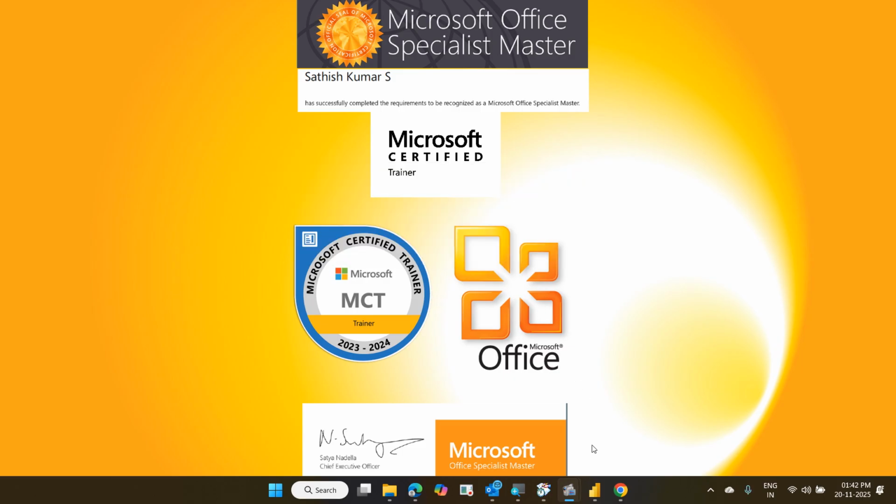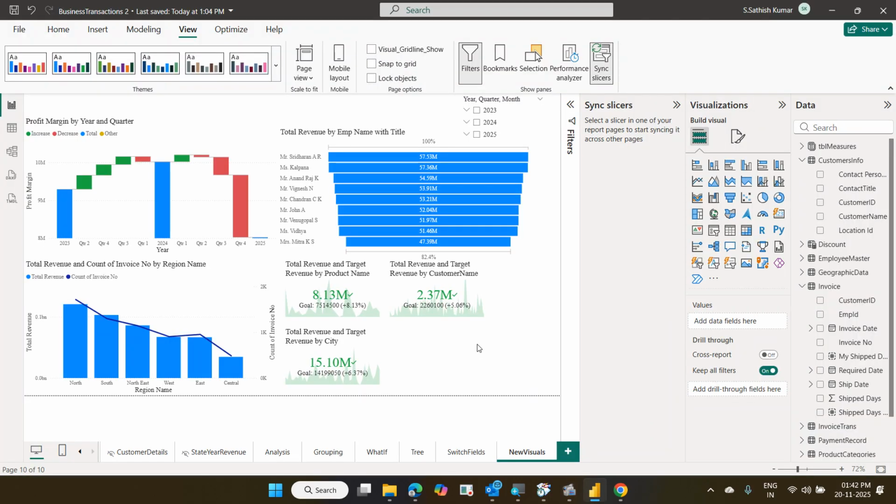In the last session we saw how to create a slicer and how to synchronize the slicer. Now we'll see about bookmark and selection pane. After that we'll see about indexing, and then we'll see about some DAX formulas and functions also. Okay, so let me insert a page.